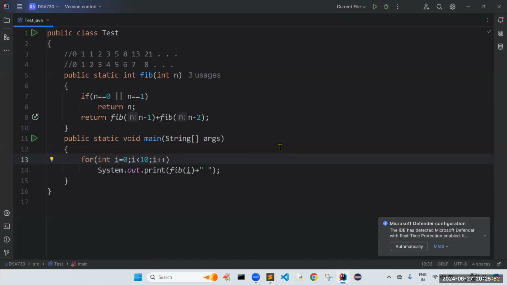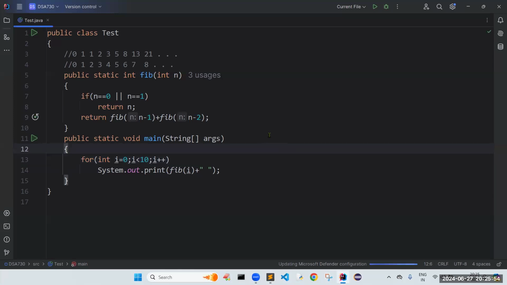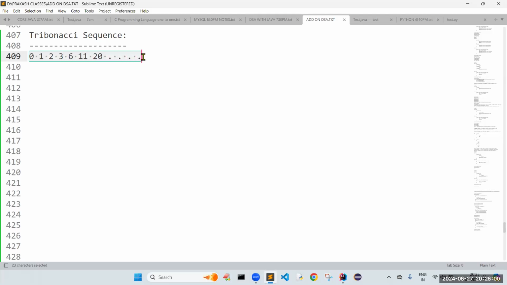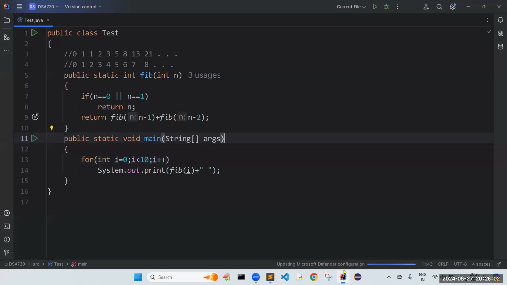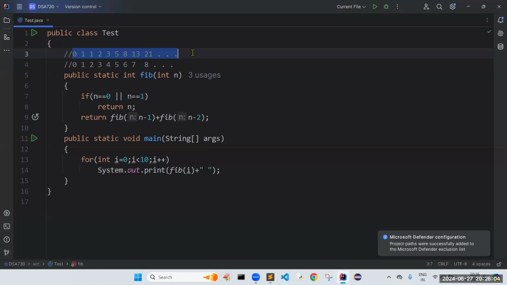Whatever logic we applied for Fibonacci, the same logic we have to take. But the sequence is going to change, right? This is the sequence we have. Sir, what about the numbers? 0, 1, 2, 3, 4. Yes, as usual, this one.